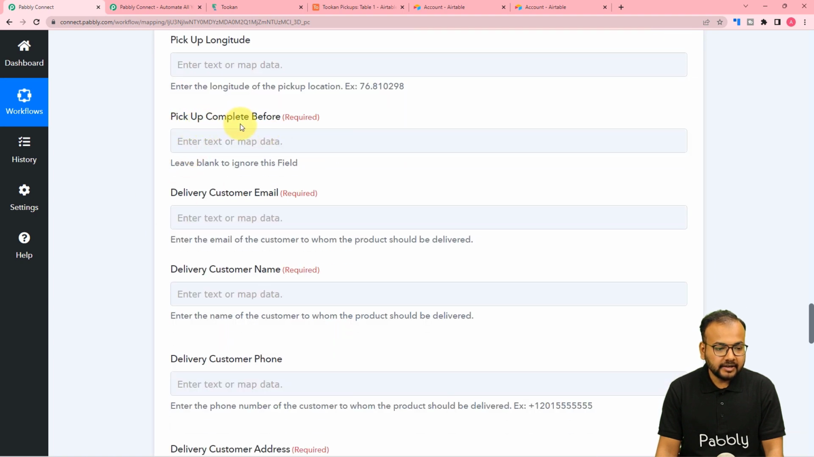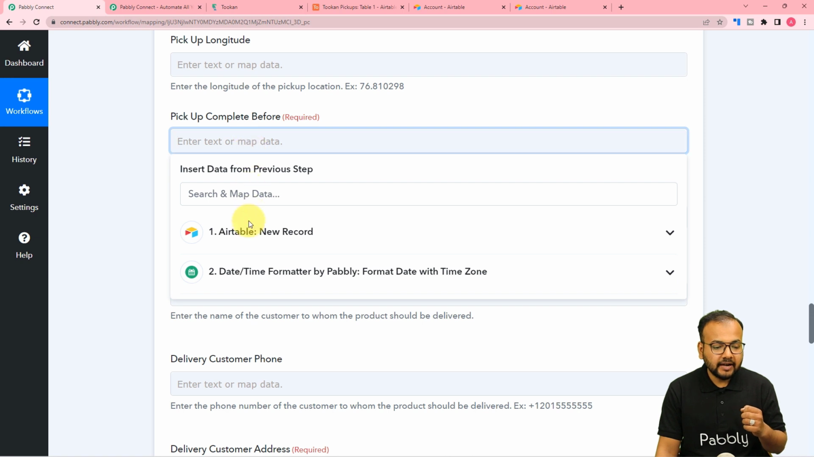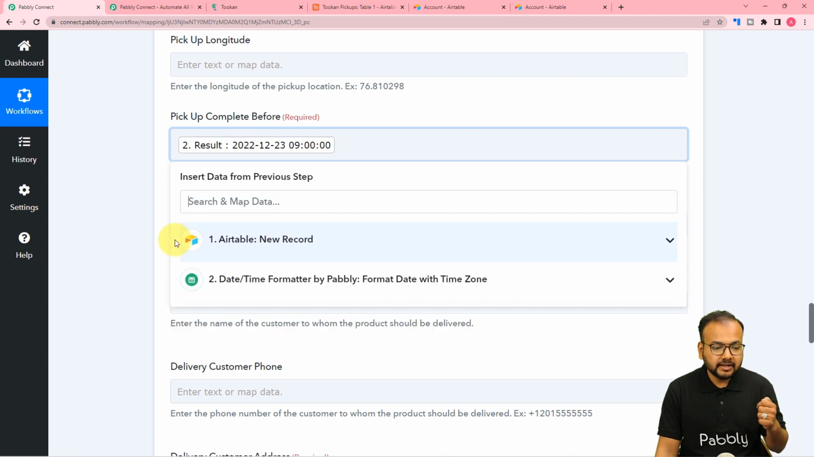and it is asking the date of pickup. That means the pickup should be completed before which date you have to enter here. So I have entered the date here in the Airtable, and I have corrected the format of the date in the second step. So from the second step, I'm going to map this date.